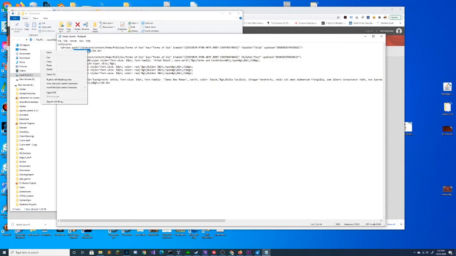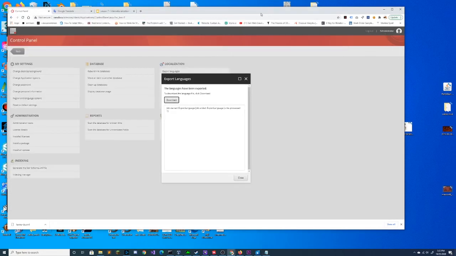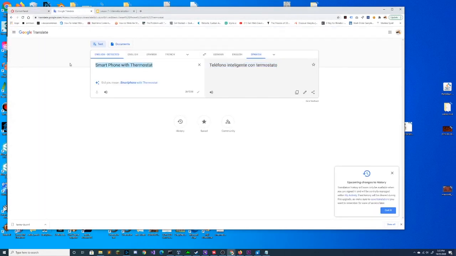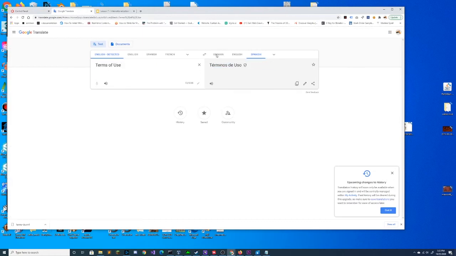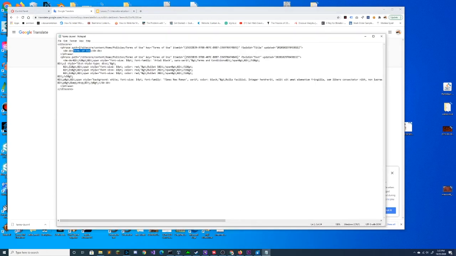So I'm just going to grab this, go to Google Translate, go to German, grab our translation, put that into Notepad. Let's also grab the terms of use content, make sure you pick the right thing, is right here. Terms and conditions.